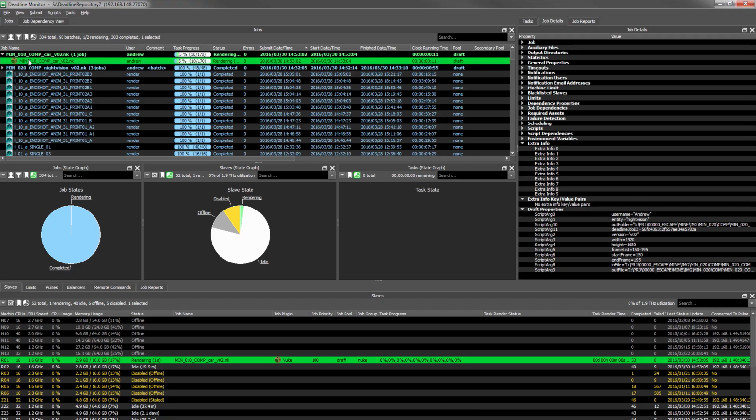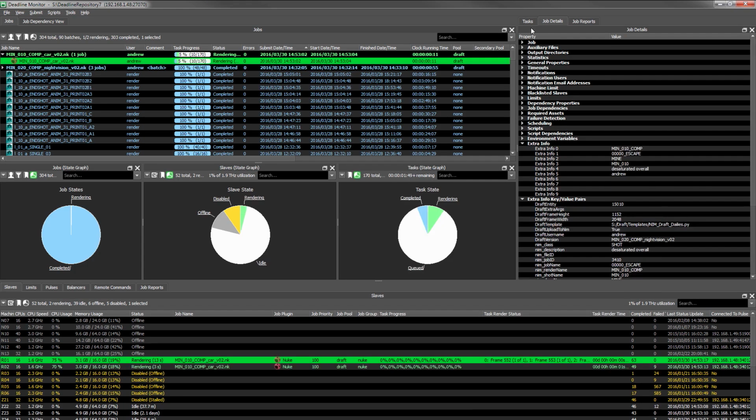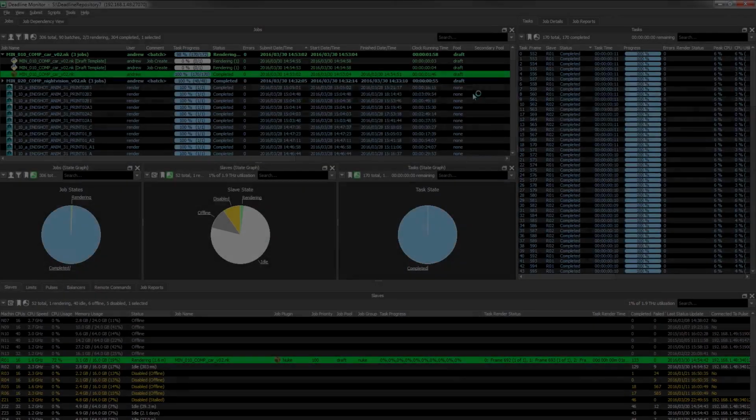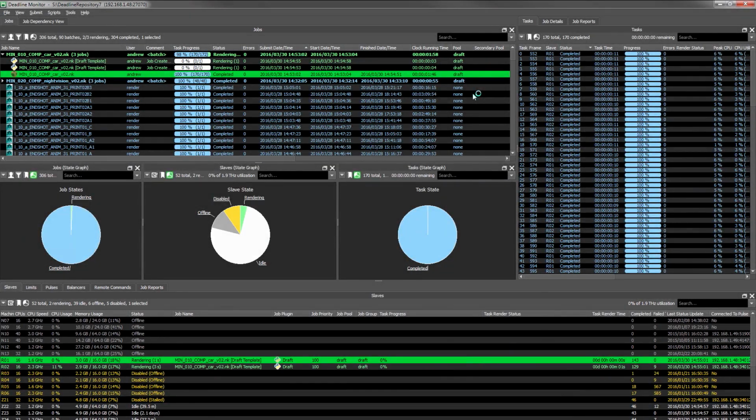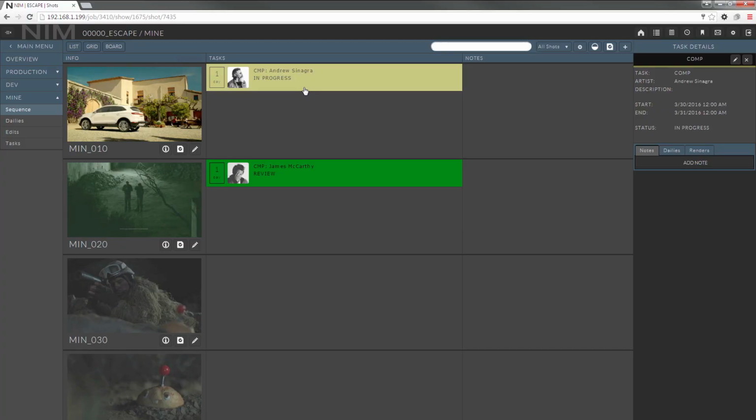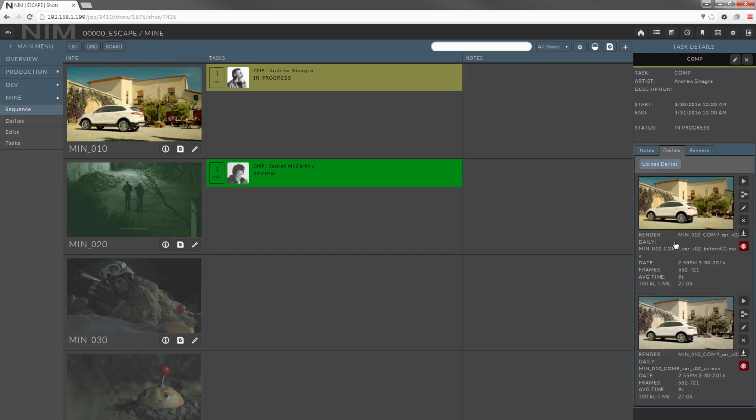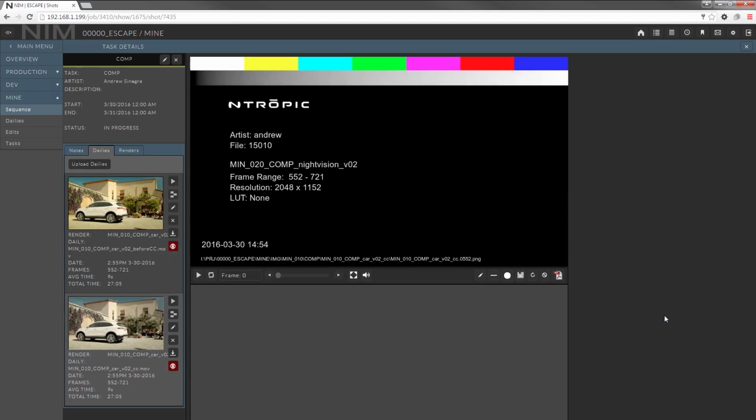If we look at our Deadline monitor, we can see the job's been launched and we can see our items rendering. Once the render is complete, we can see Deadline launched 2 draft jobs, one for each output. Now that the templates are complete, let's look at NIM and we'll click on our task. I go to Dailies and I can see our 2 outputs. Our first is before color correction and our second is after color correction. I can click on the dailies and do our normal dailies review.